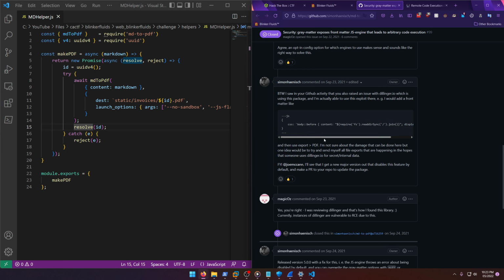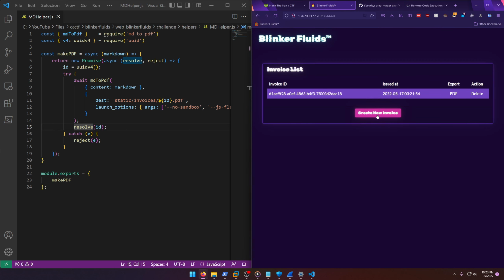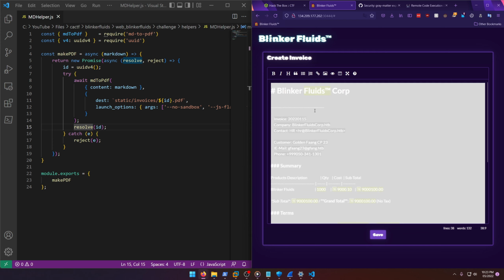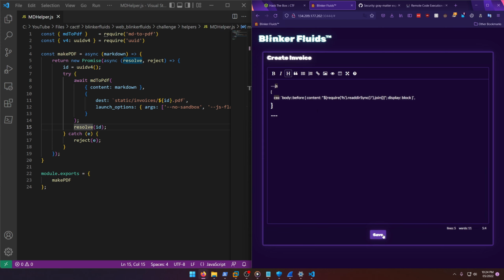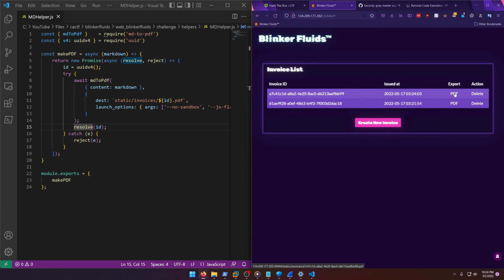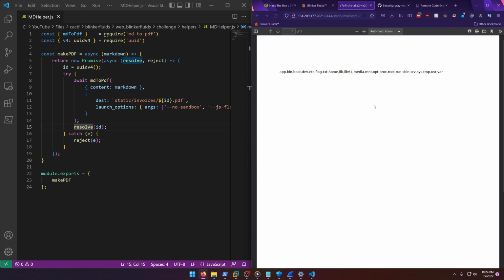So let's go ahead and run this to test it. So we can just copy it, and we can create a new invoice, paste it there, and just run it. Well, save it. Now we'll click on the PDF here, and lo and behold, it lists our root directory. And on top of that, it shows us that flag.txt is also in this root directory.